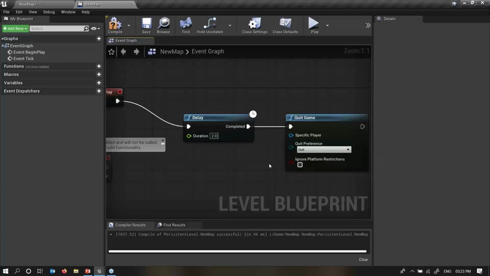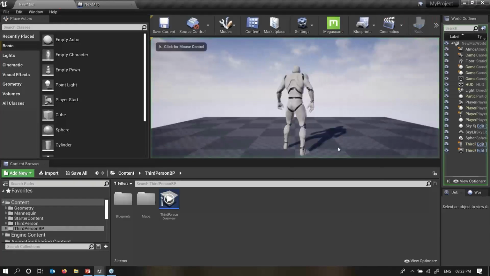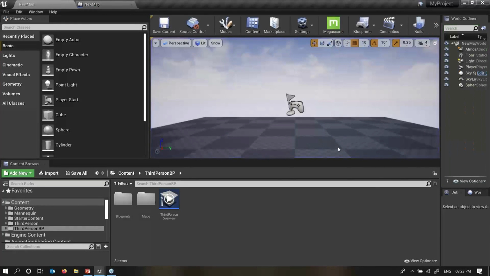Again, if I did modifications to my blueprint, I'll click on this compile and click on save. I'll go over here and just start and play from here. Here you will see after 2 seconds my game is stopped automatically. Again, I'm in edit mode.